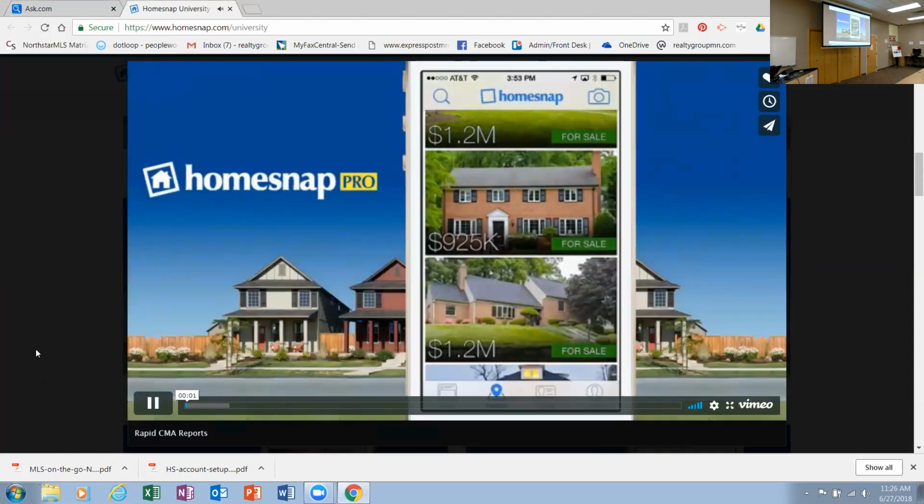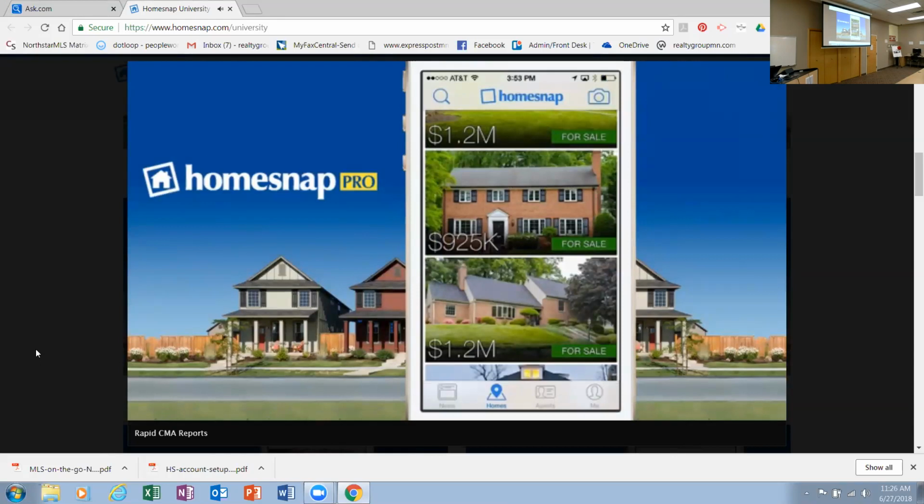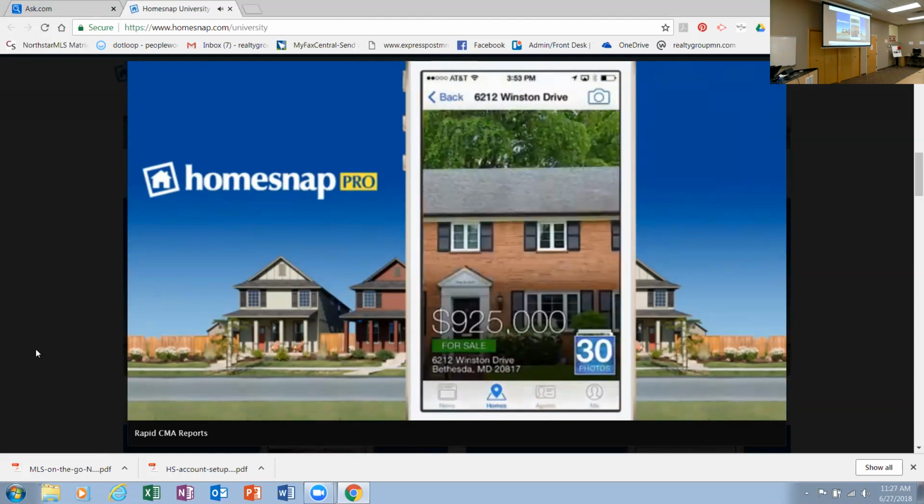Now let's look at one of the cool features in HomeSnap Pro, the Rapid CMA. So as an agent, from any house that you are looking at in HomeSnap Pro, whether it's a listing or any house even if it hasn't sold for a long time, you can create a CMA very, very quickly. We call it a Rapid CMA. So let's just pick one here and try it out real quick. So I'm going to pick this listing. This happens to be a for sale listing, but it doesn't really matter.